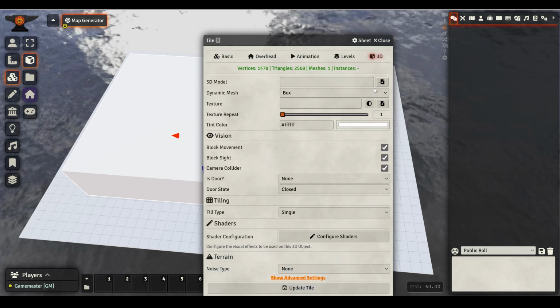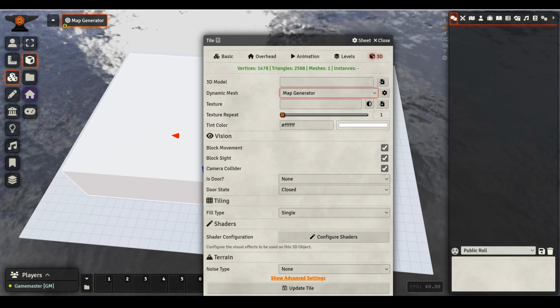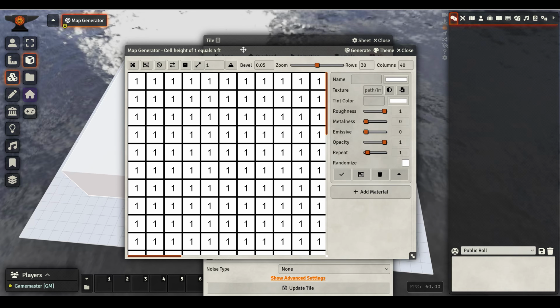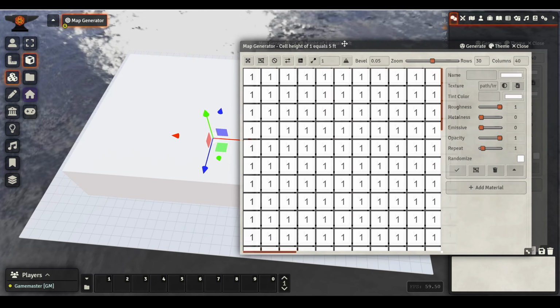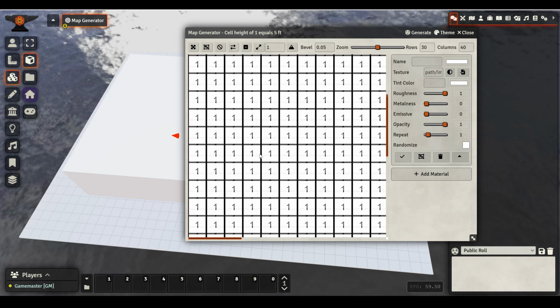When we go into the 3D tab, you will see that in the dynamic mesh drop down, we have the new map generator here at the bottom. So we select the map generator and this cog here will appear to configure it. So we can click it and we can now play with the map generator. I will quickly just update this tile and we can start working from here basically.